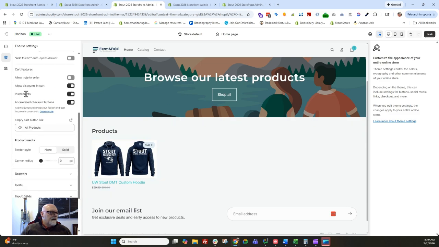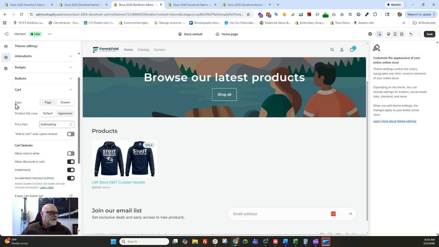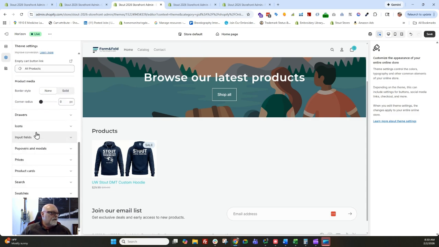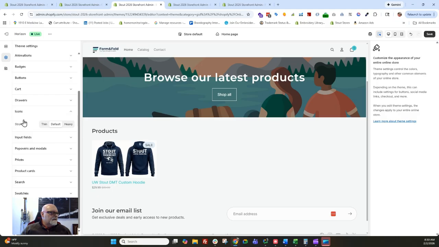The cart, you can have different things for your cart. You can have a drawer cart which slides out from the right. You can have a page, so you have a cart page that you go to. Product titles in the cart, uppercase, lowercase. You can use different fonts. You can have the auto cart, add to cart, auto opens the drawer. So if I add to cart, it slides out. So other cart features, you can go through here and try them, see which ones that you like, and so on and so forth. Different things like your iconography. So do you want your icons to have a stroke outline on them?